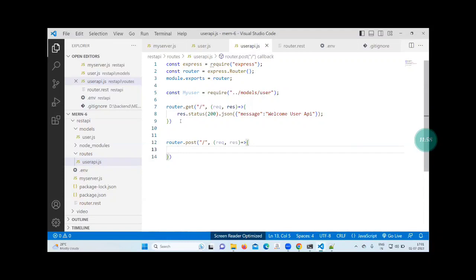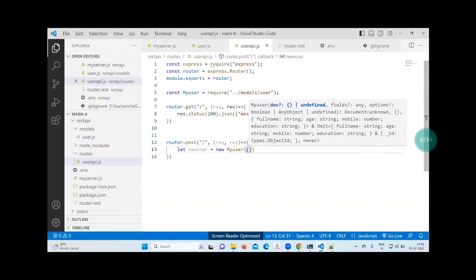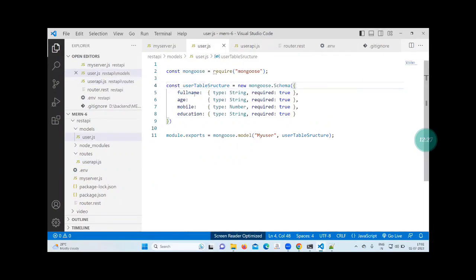Okay. Next, after that, the my user model is called on the top. Let's write here let new user equal to new my user, and inside that my user. You remember where this my user is coming from? This my user is what you have called here, and it is available under the user.js file. In the user.js file you have created the model.